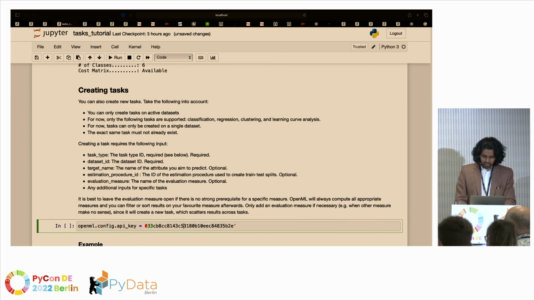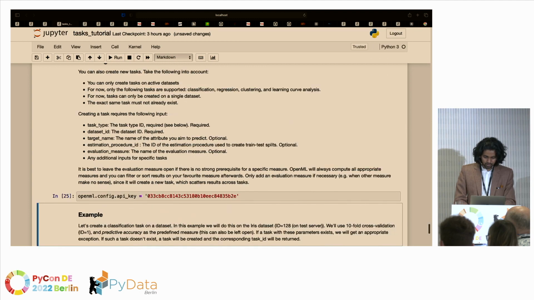So I'm just adding my own API key here. So try not to take a picture of that or something.